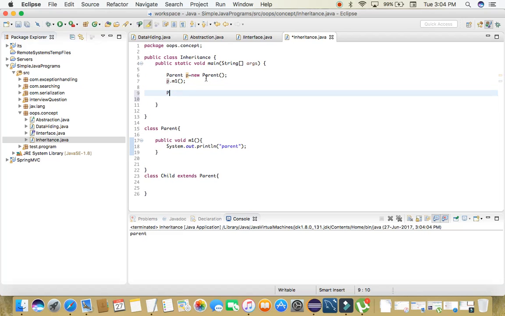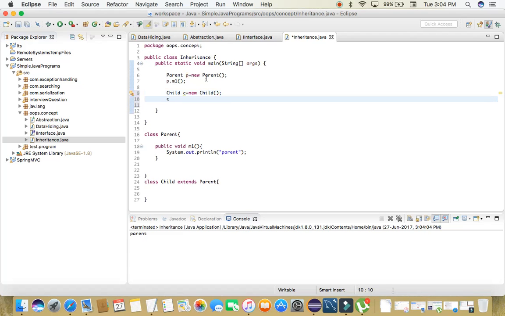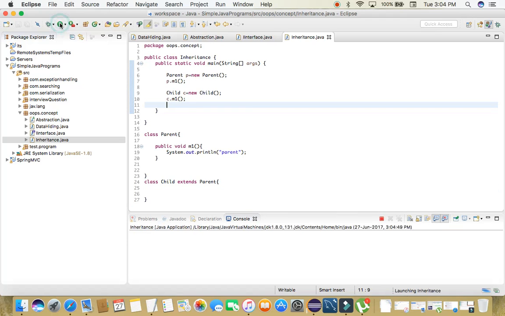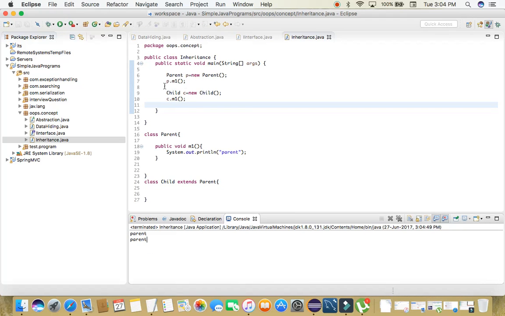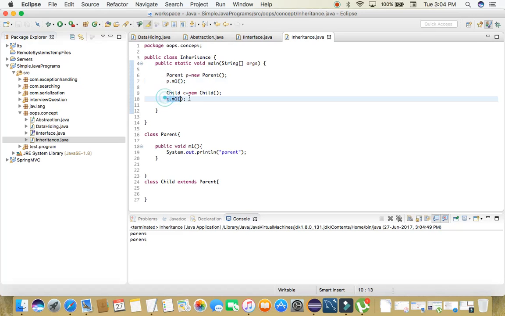Suppose we are using child c equal to new child, then c.m1, we can directly call. As you can see, I didn't declare any method in the child. I only extended it with the parent. So here it's a child. See, first is for the parent, second is for the child.